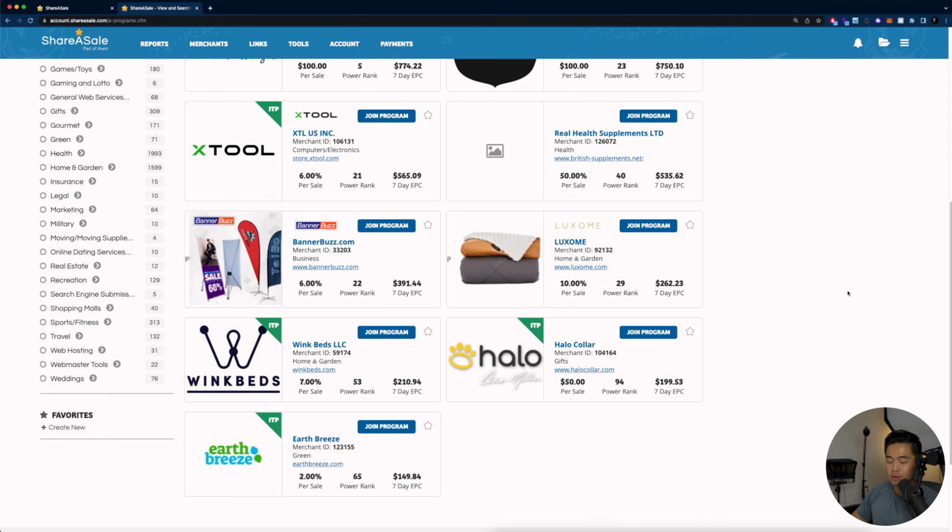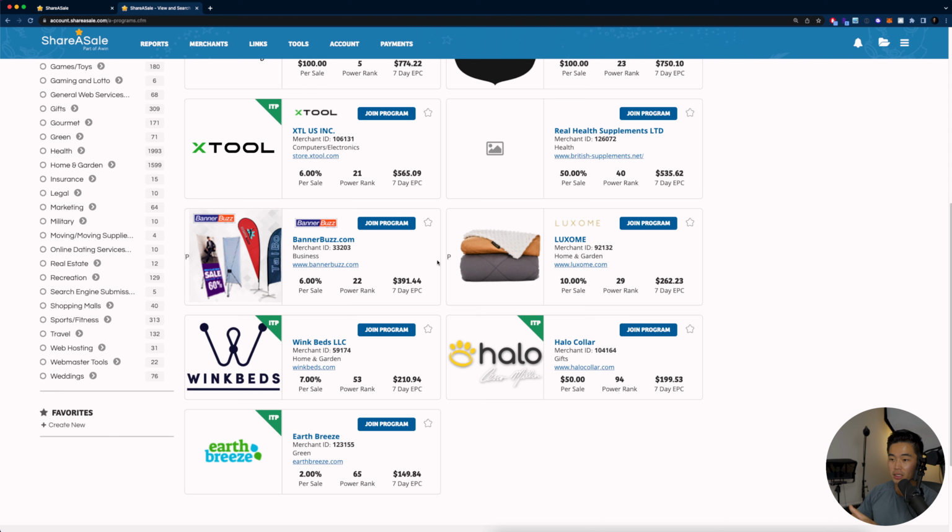Now, one thing I do want to show you guys is what these numbers here mean. So let's say, for example, this is for bannerbuzz.com. It's going to have the merchant ID right here. It's going to have the category right here, as well as the website, so you guys can go check it out just to get a feel for what that brand or product is. Down here, you're gonna have 6% per sale. This is gonna be the commission rate, right? So over here, you guys can see 6% per sale, 50% per sale, 10% per sale, $50 per sale. It just depends on the particular merchant.